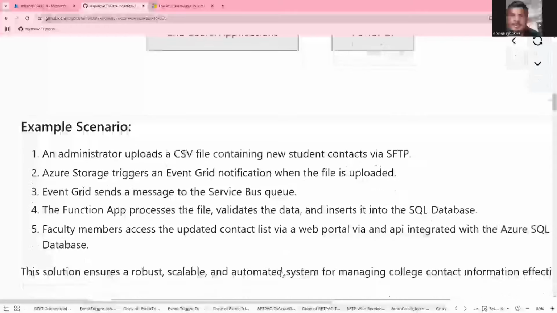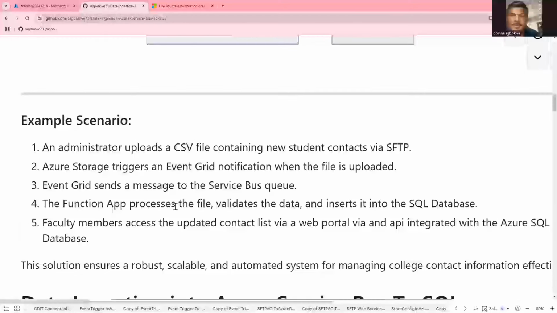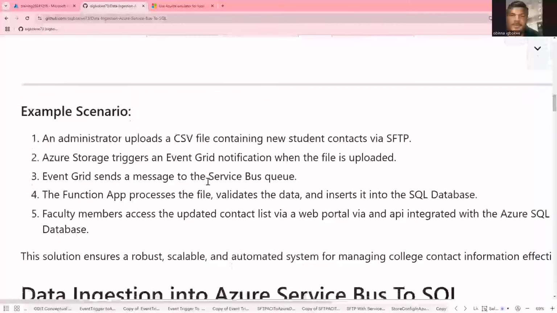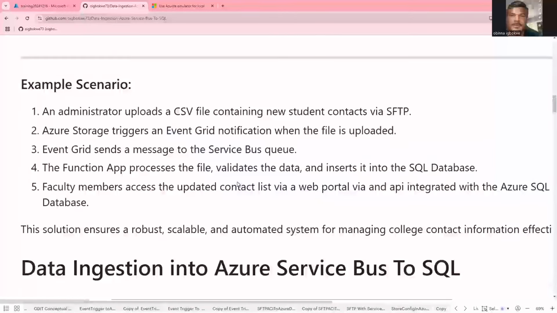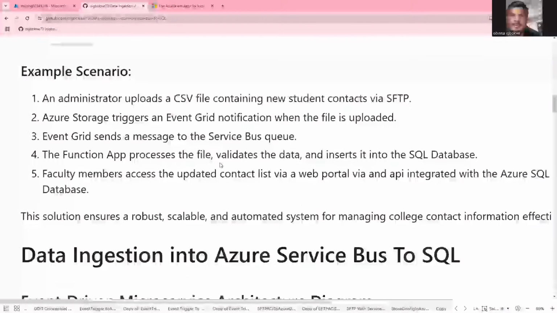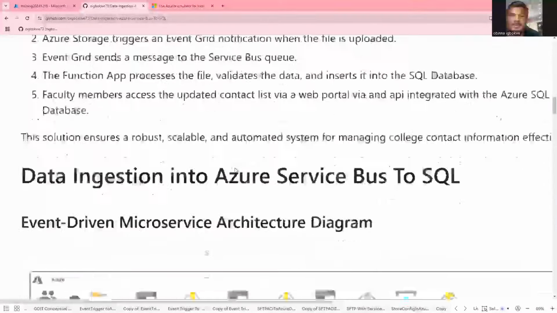The scenario here basically is an administrator uploads a CSV file containing new students' contacts by SFTP or via the API. In this case, SFTP is the final product. And then the storage account is going to be triggered once an upload is picked up by the secure FTP. So it actually pushes it out to relevant places, including the service bus. So we'll see that in action today.